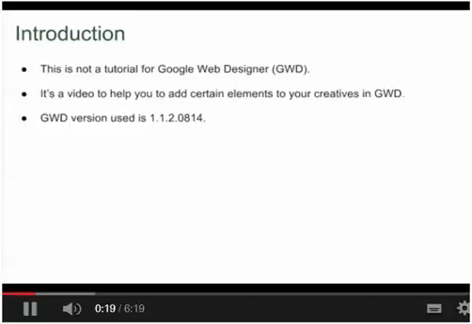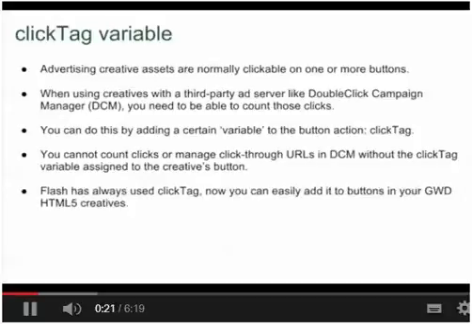Advertising creative assets are normally clickable using one or more buttons. When using creatives with a third-party ad server like DoubleClick Campaign Manager, DCM, you need to be able to count those clicks. You can do this by adding a variable to the button action. That variable is ClickTag.